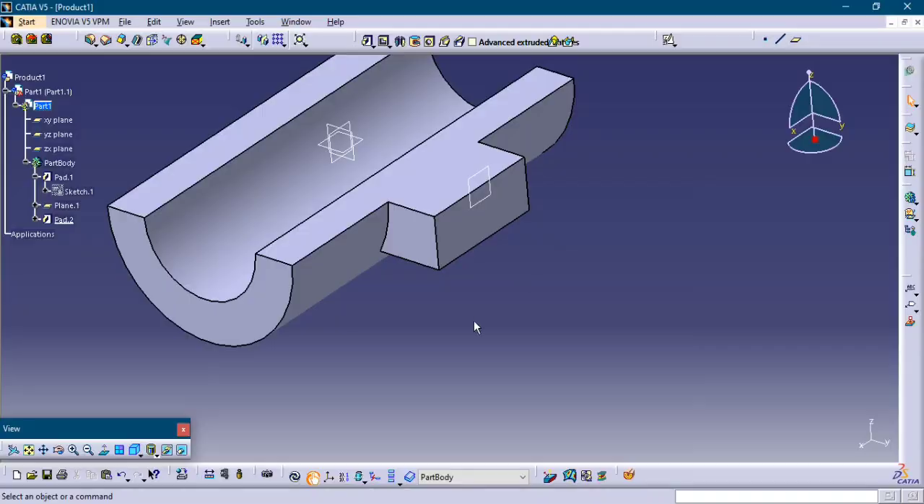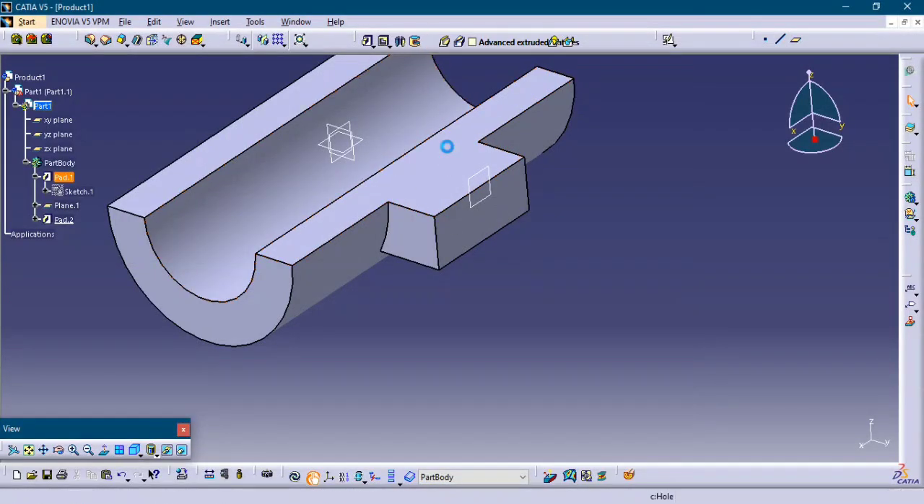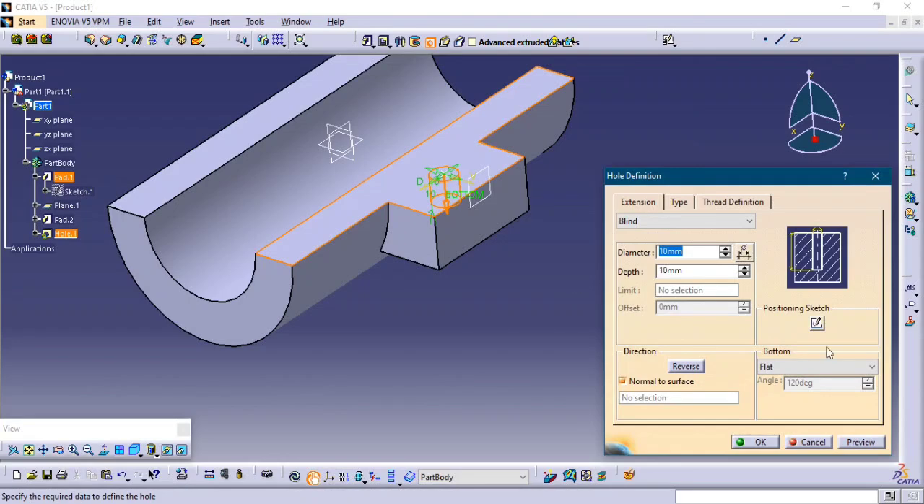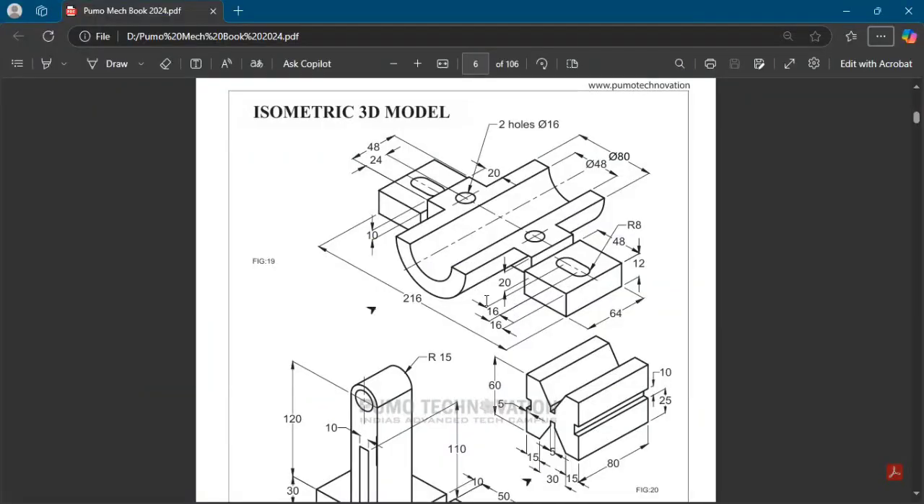Till here it is okay. Now the same thing we want on the opposite side as well. We can use the 3D mirror option, but not now. We will use that later. So here is a hole, and directly using the hole command and choosing the position sketch for properly constraining that.